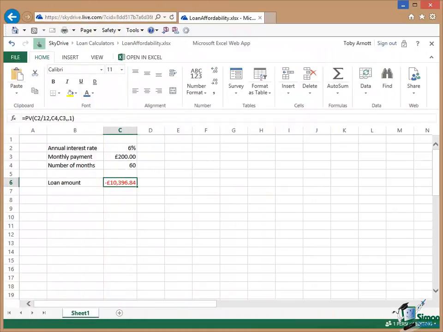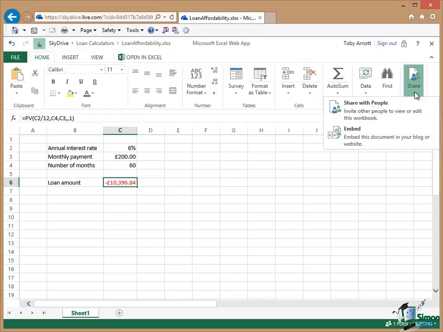So let's now look at sharing this workbook from SkyDrive. Now, the share button is at the right hand end of the home tab. Click on the drop down there and we have two options. We have share with people and embed. I'm going to do embed later on. Let's start with share with people.